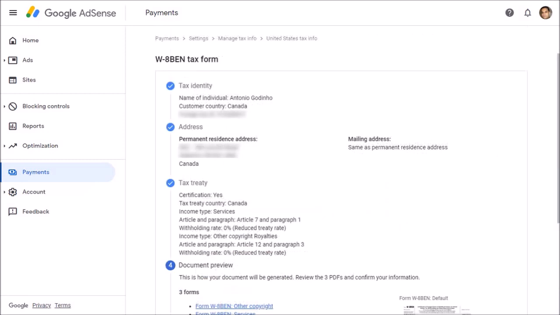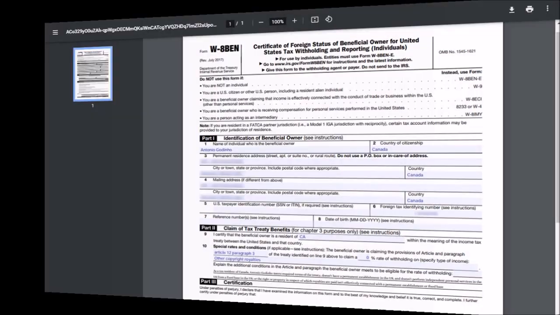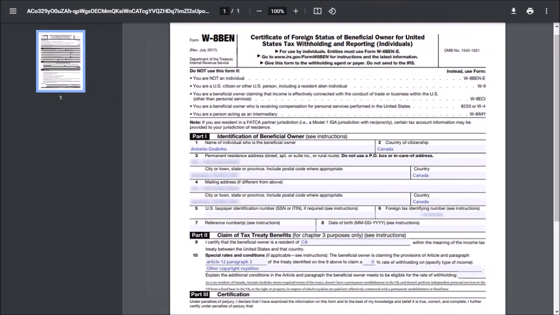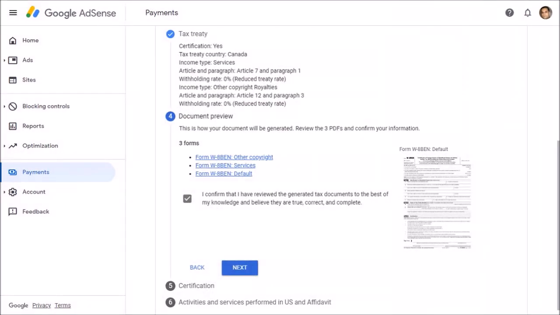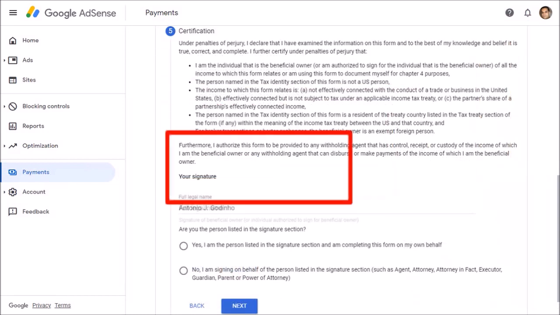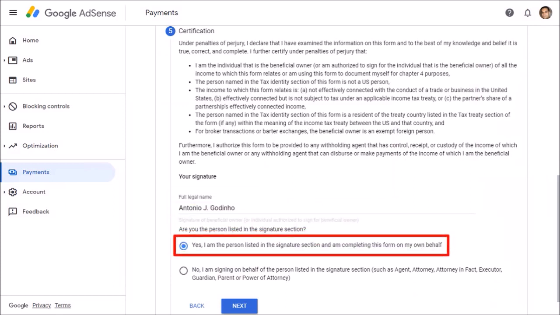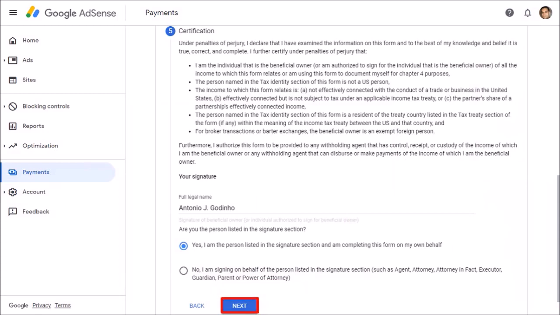In this final step, you need to review the information. Let me scroll down. You can click these links to check the individual W-8BEN forms. For example, if I click this link, it'll open the PDF form and you can check the details. Let me go back. I'll check this box and click Next. In this step, you need to read these declarations. Enter your full legal name here. Choose this option if you're completing the form on your own behalf, and then click Next.